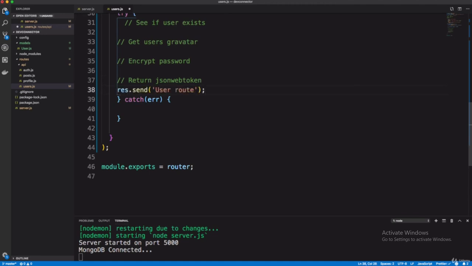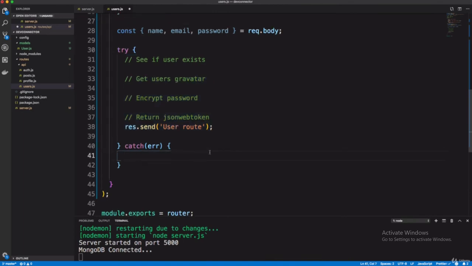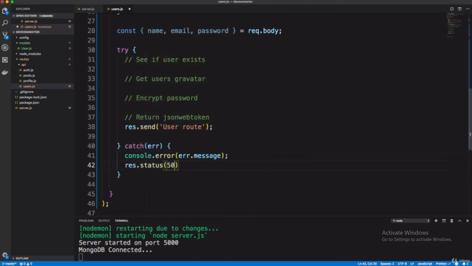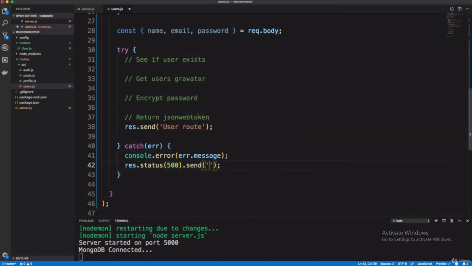Now the next thing is, here first of all I have to check whether the user exists or not. Or you can do one more thing: you can fill in the catch section earlier. Console.error the message and response.status, the status would be 500.json or send a server error.